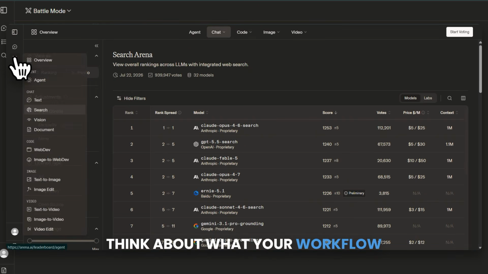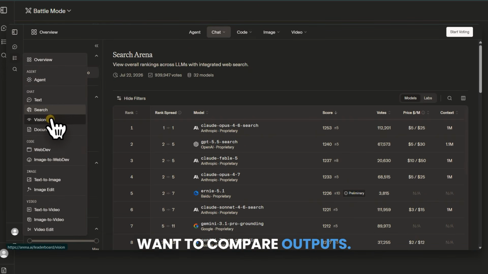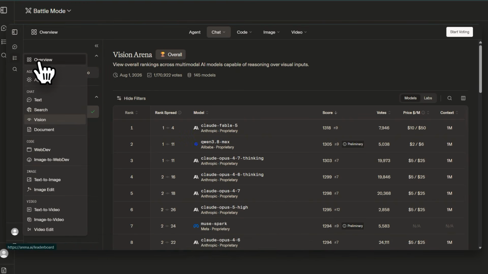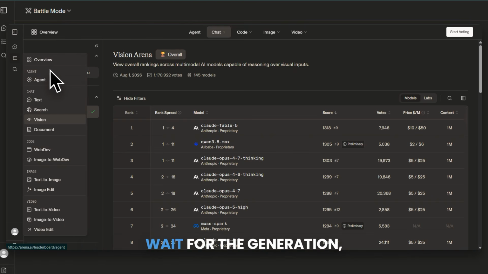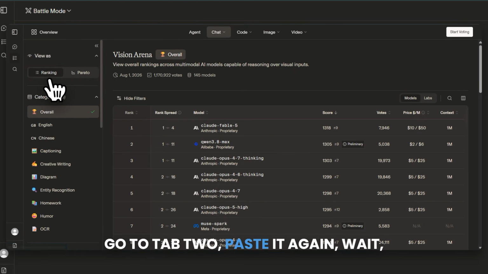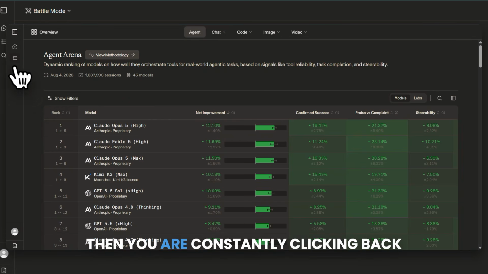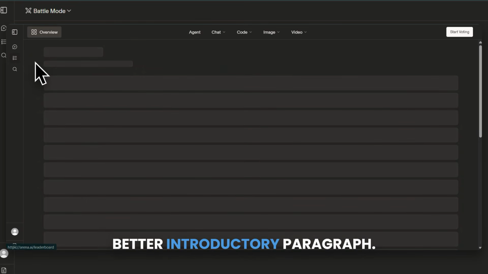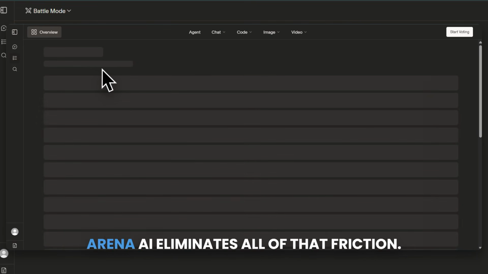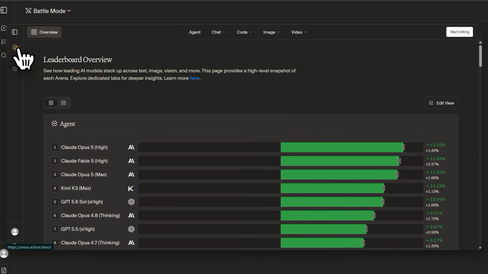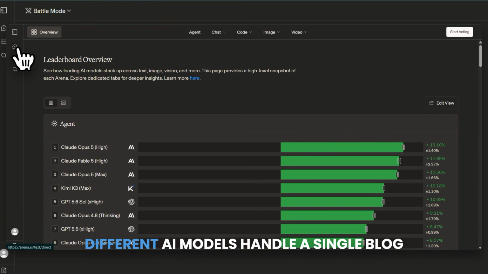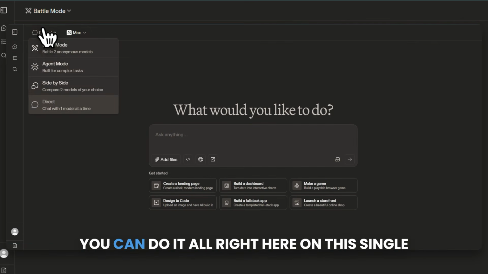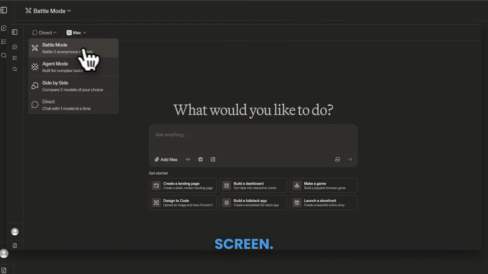Furthermore, this setup saves you an immense amount of time. Think about what your workflow probably looks like right now when you want to compare outputs. You likely have 4 or 5 different browser tabs open. You copy a prompt, paste it into tab 1, wait for the generation, go to tab 2, paste it again, wait. Then you are constantly clicking back and forth between tabs trying to remember which model gave you the better introductory paragraph. Arena AI eliminates all of that friction. Instead of juggling tabs to test how different AI models handle a single blog post outline or a complex Python script, you can do it all right here on this single screen.